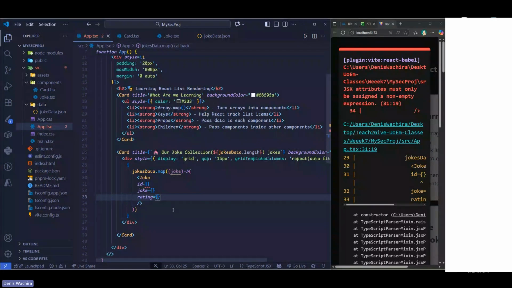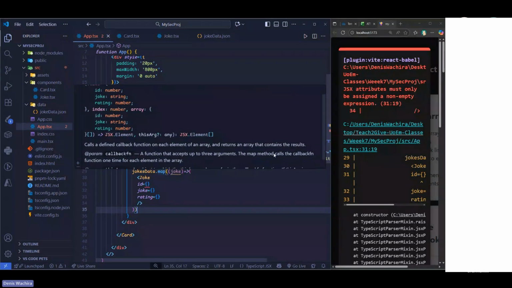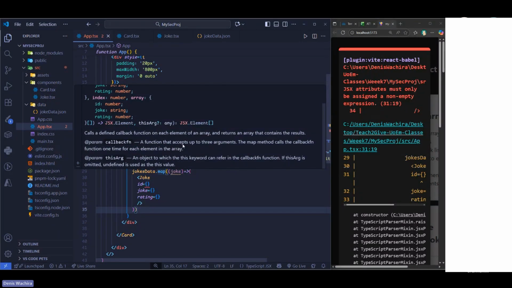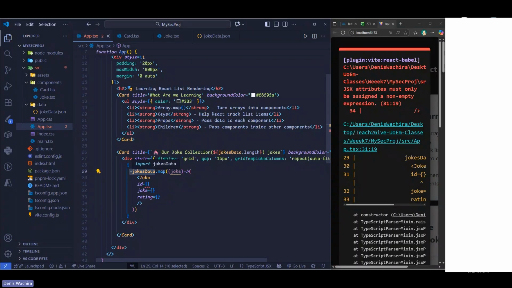Can someone help me, if you understand what is happening here? We are using a map function. Do you know the purpose of the map function? The map function is a defined callback function which returns each element of an array, so it returns an array that contains the results. The function accepts up to 3 arguments, but in this case we are only passing 1 argument, which is each joke from these jokes data. That is what is happening.